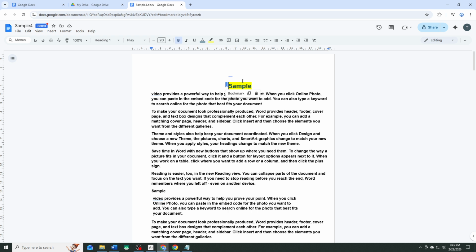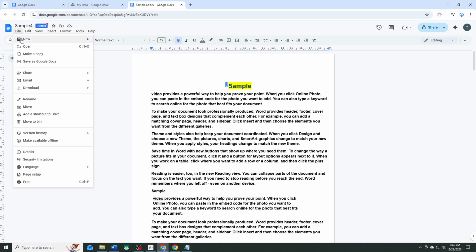While Google Docs handles most formatting smoothly, documents with complex layouts, unusual fonts, or advanced formatting may experience slight changes after conversion. If you ever need to return the file to Microsoft Word, simply go to File, choose Download, and select Microsoft Word or .docx to save a copy back to your computer.